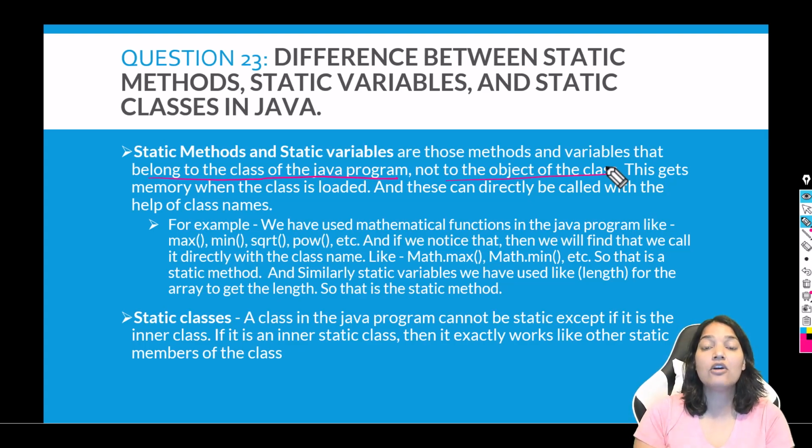So even if any object tries to change the value, that value would be shared across all the different objects. Whereas instance variables don't get affected if you update one object's instance variable, because each object has its own copy of those instance variables. And the way to call a static variable or a static method is through the class name. You don't create an object of that class to call a static method or a static variable. You can directly call it with the class name, then the dot operator, and then whatever variable or method you want to call. That is how you invoke a static variable, and these can directly be called with the help of the class name.